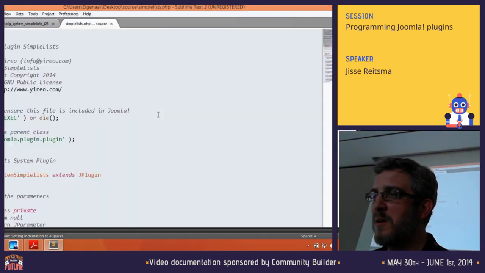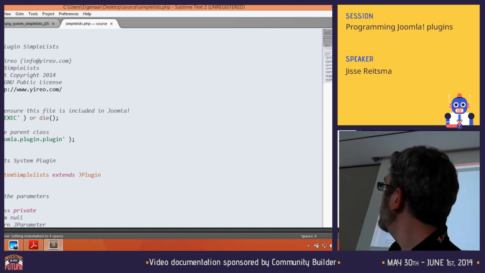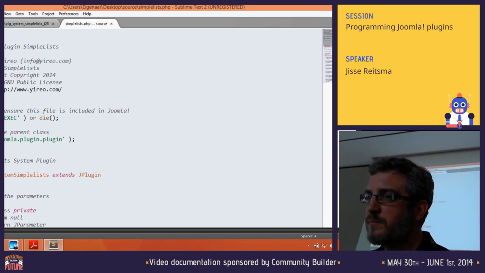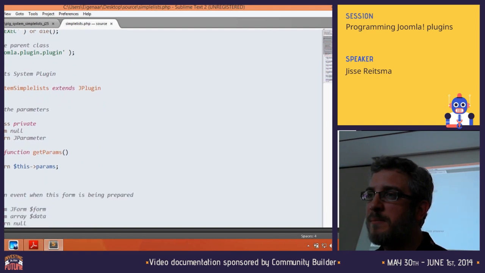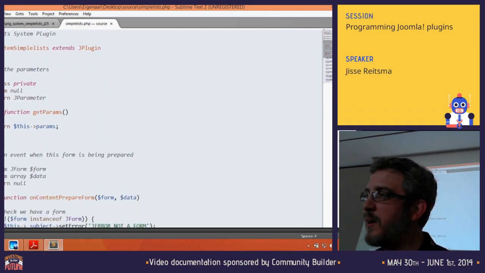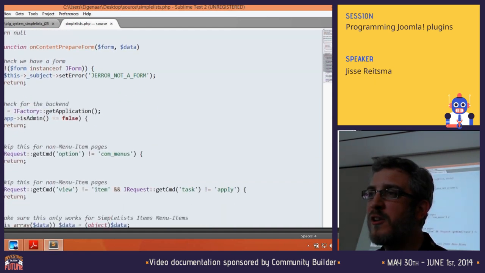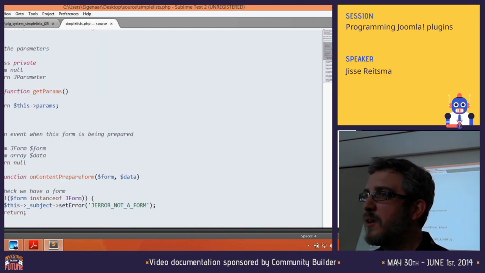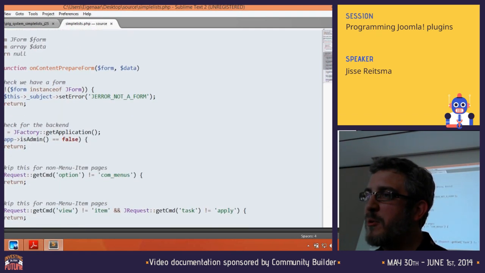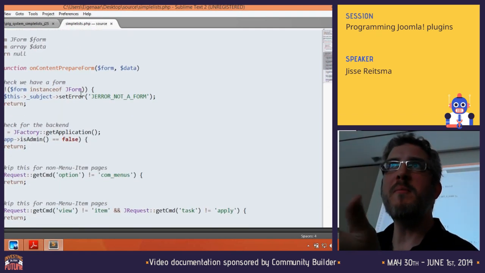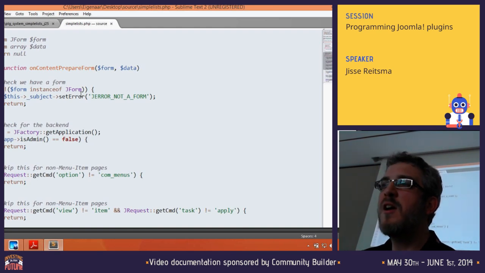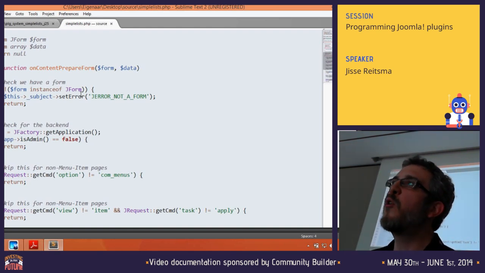Hopefully it's showing up good enough. I'm using a system plugin. The system plugin has a dummy call, getParams, but the actual work starts with onContentPrepareForm. That is the method I was referring to earlier. It has two arguments, a form object and a data array, which is containing the actual form data being modified.